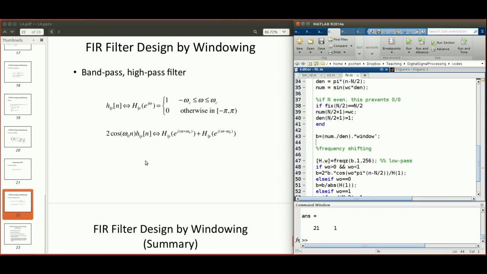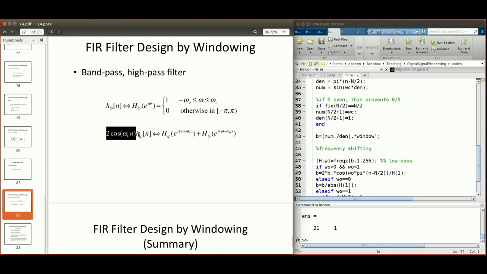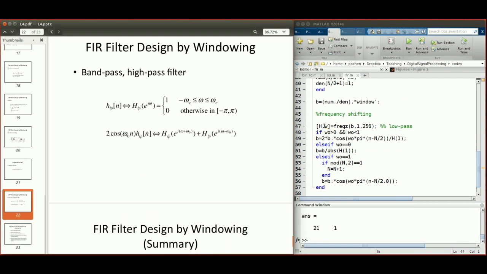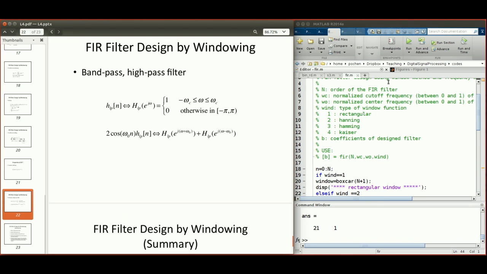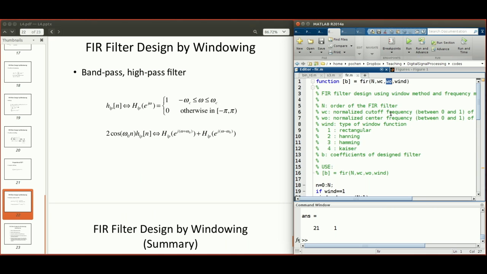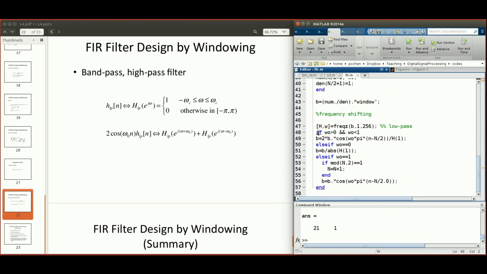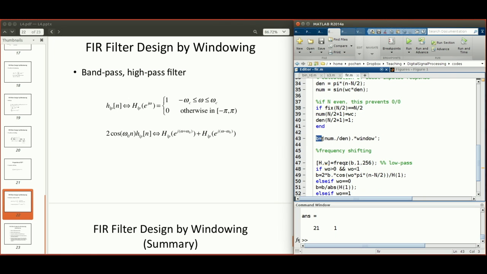You have to do this kind of shifting. You have to multiply this thing. So you have to determine if it is a low-pass, high-pass or bandpass, based on WO. So here it's branching statements. If WO is larger than 0 and smaller than 1, some value between 0 and 1, then you multiply 2 times cosine omega 0 n, and then divide by big H1. Big H was constructed by using FREQZ, so it's basically a frequency domain representation of that low-pass filter that we just constructed in the time domain.